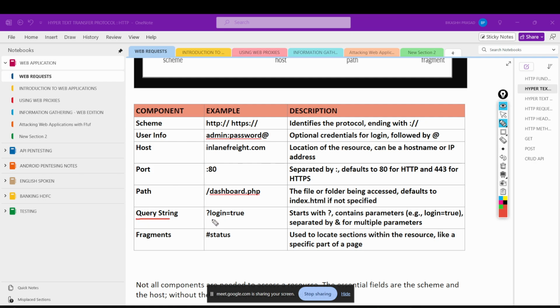Here we have the query string. It starts with a question mark, and this is the query parameter, and this is the value of that parameter, separated by equals. This is a fragment, used to locate a section within the resource, like a specific part of a page. So this is the basic structure of a URL.